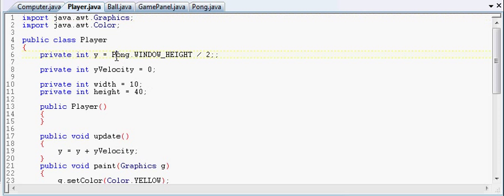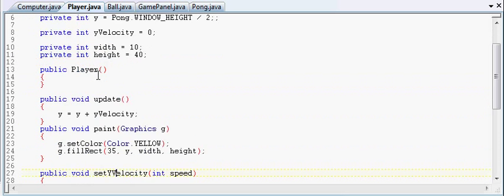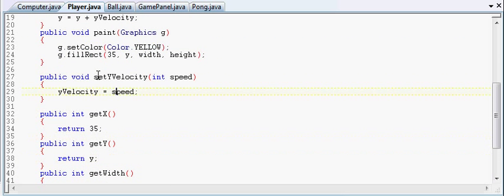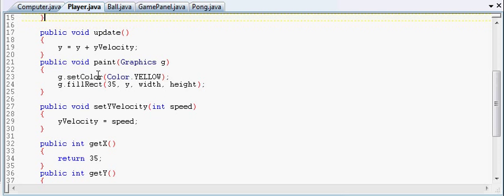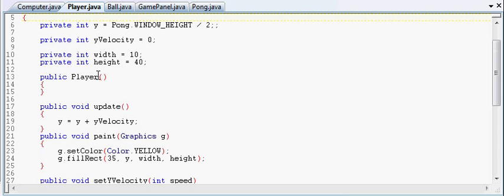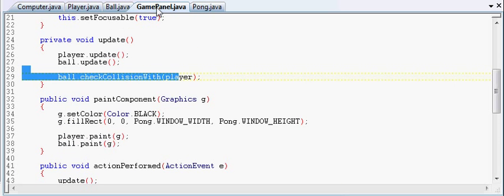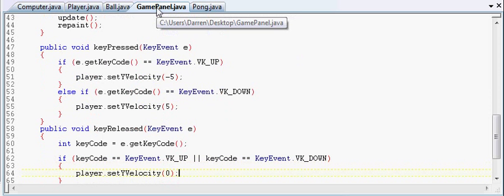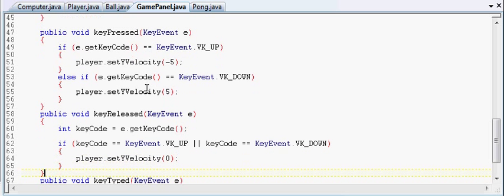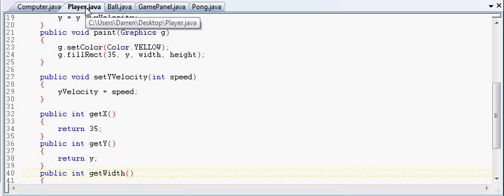Anyway, let's see. The computer is going to be almost identical to the player in terms of how it works, its update and paint and so on. There's only going to be one difference, and that is it doesn't move off of input like the player does. If you remember how the player works, in the game panel we have our methods that check for key presses, and based on that we tell the player to move up or down, and that's how the player knows when to move.